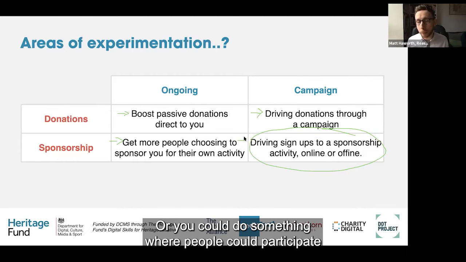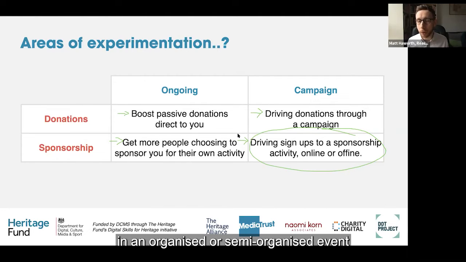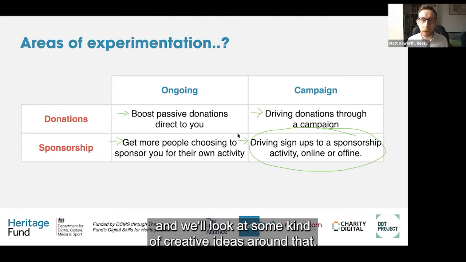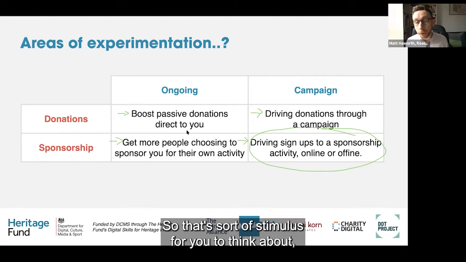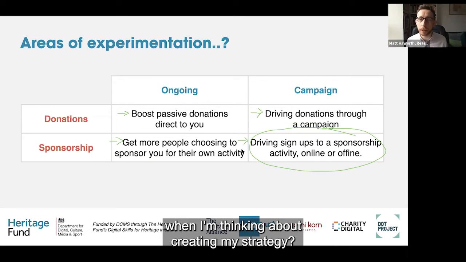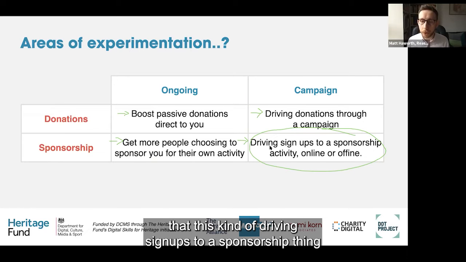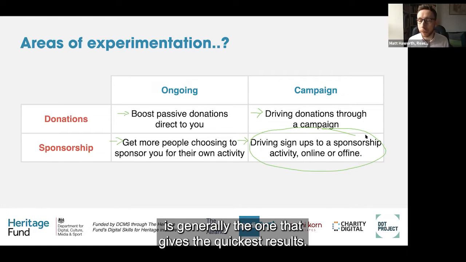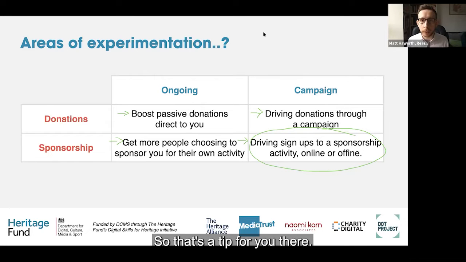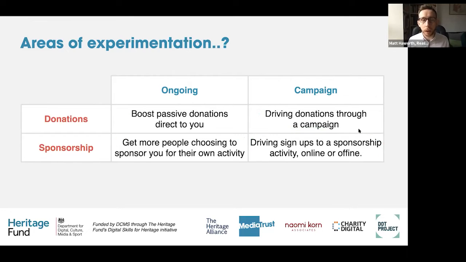Or you could do something where people could participate in an organized or semi-organized event where you're driving people to, I don't know, do a run to raise money for you, and we'll look at some creative ideas around that. So that's some stimulus for you to think about where you should focus your energies when creating your strategy. And I would say if you're a bit unsure or you're looking for a shot in the arm, driving signups to a sponsorship thing is generally the one that gives the quickest results. So that's a tip for you there. Moving on.